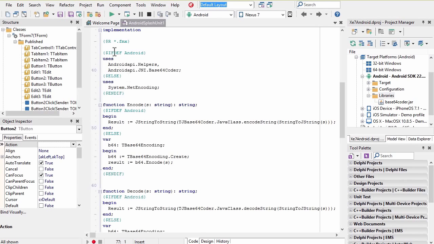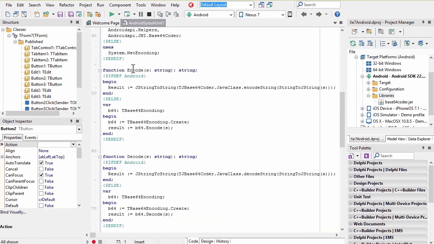But right here we're saying if it's Android, we're going to use helpers and the base64 coder, which is the wrapper that we created with the Java 2OP command line utility. If not, we're going to use the new System.NetEncoding. This function provides the same functionality and a lot more than the base64 coder does, and it does it across all platforms, but just for the sake of a simple example, we're using this base64 coder. And so then the implementation of encode varies.